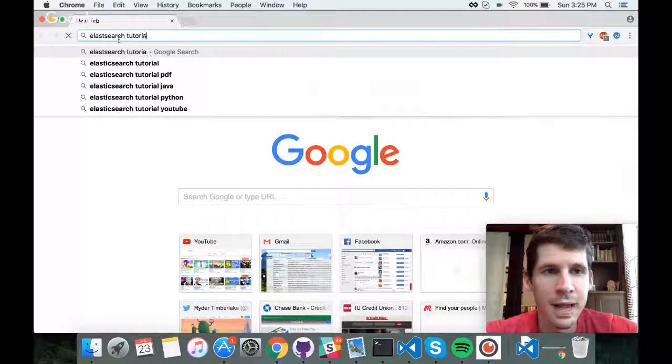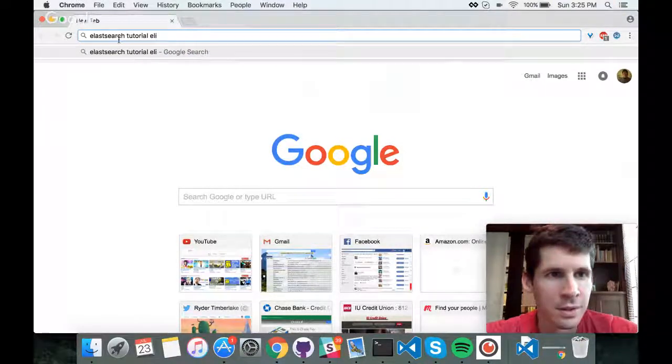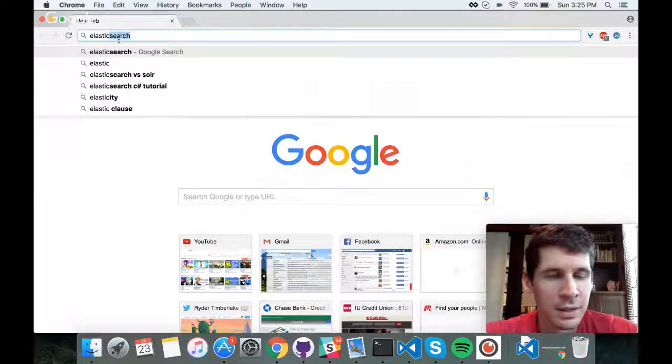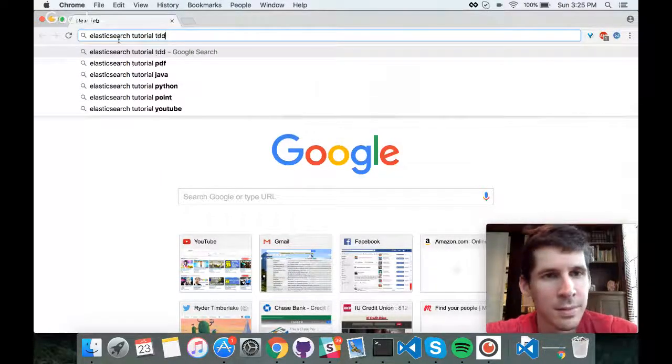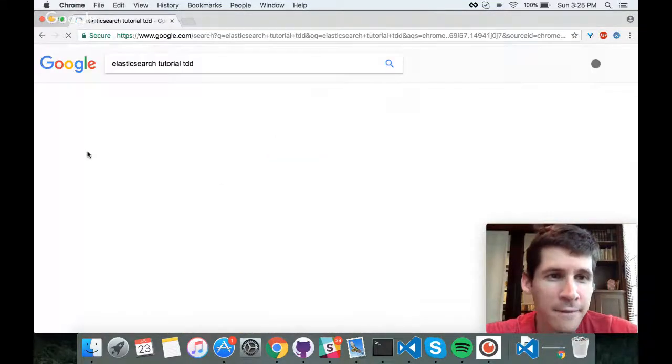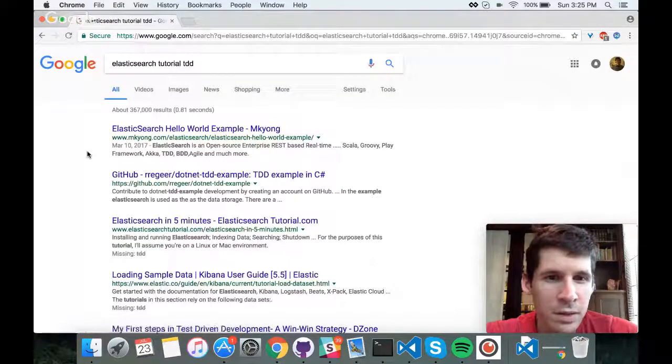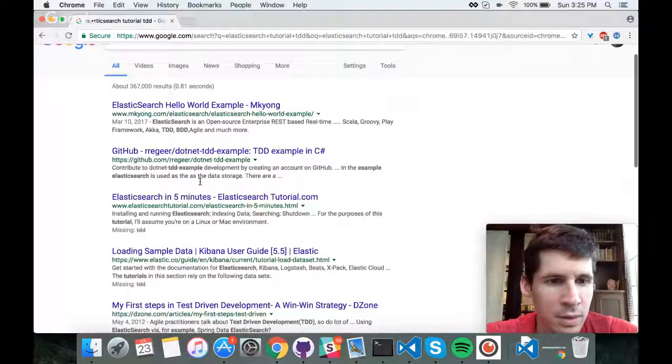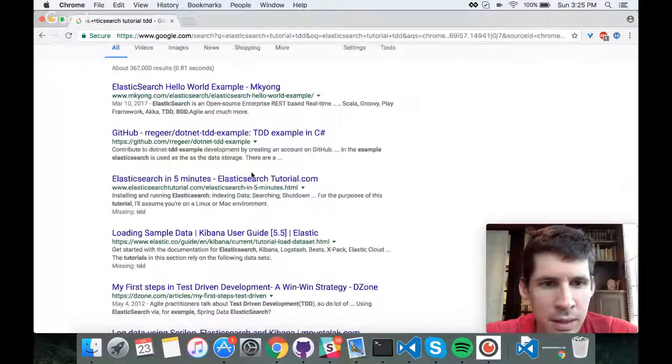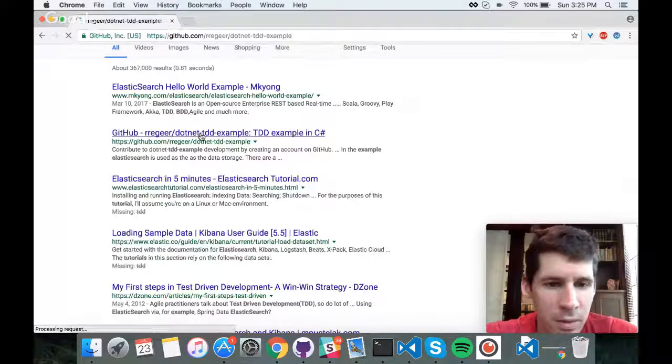Elasticsearch. I'm not going to get as specific as I actually want to be and say Elasticsearch tutorial Elixir, because that's awfully specific. Or Elasticsearch tutorial TDD. I might do that. Elasticsearch, hello world example. TDD .NET TDD example. That's not what I want. In the example, Elasticsearch is used as a data storage. That's interesting. Well, that could be fun.